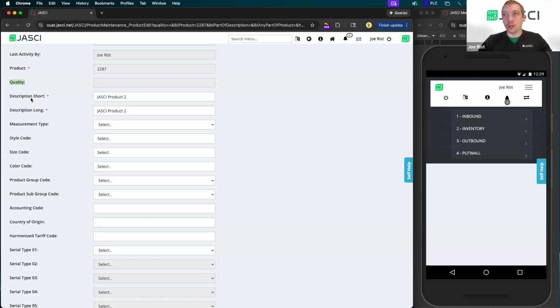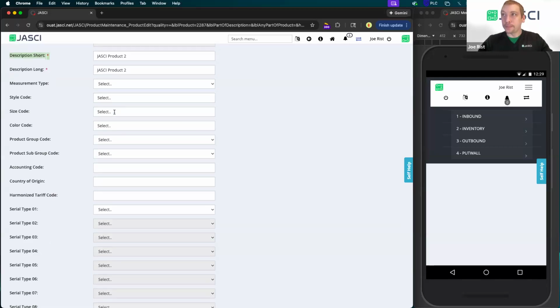We also have the descriptions. So JASCI can show the description short. We can also show a longer version of the description, which is 50 characters. And if you want to show the long description, maybe there are some unique things about the product that are relevant to the warehouse workers, then you might want the description long. On this product, I just have them matching the same thing because, as you can see, it's a basic product name.